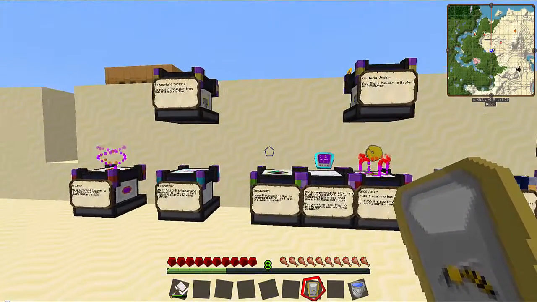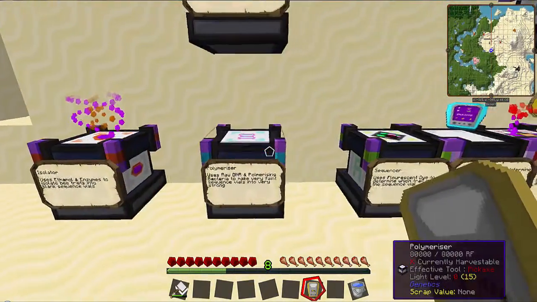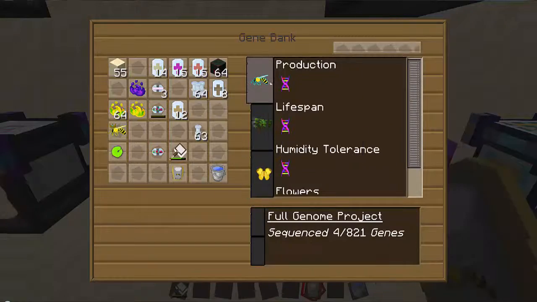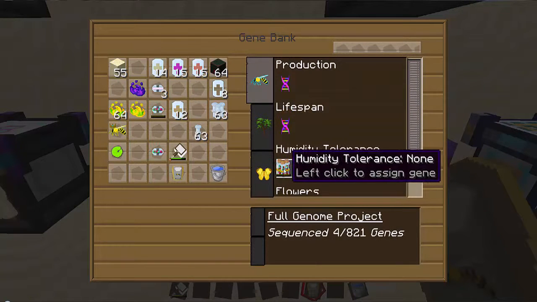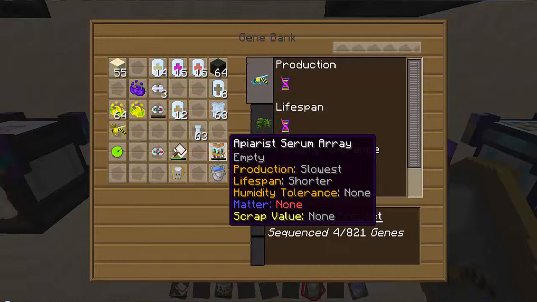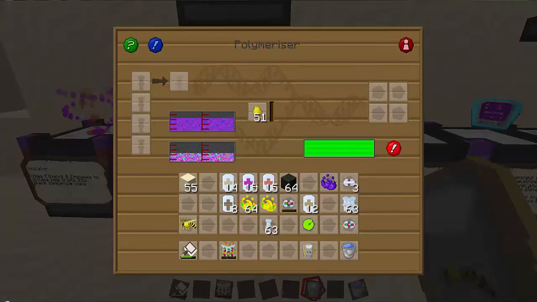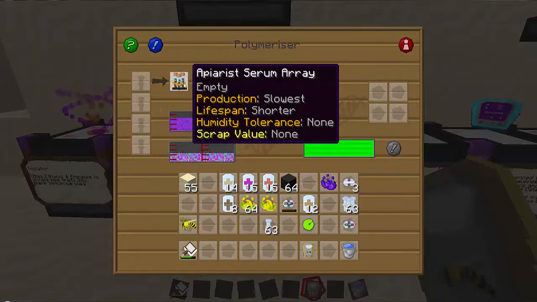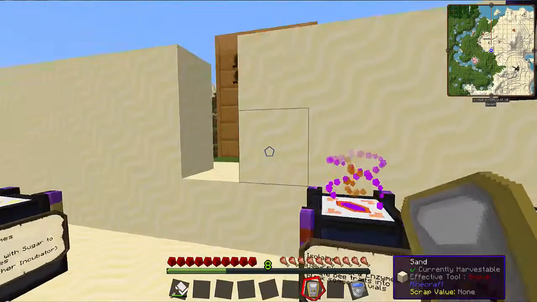Now, before we go any further, there is something I forgot, and I forgot what it is that I was going to show you. Oh yes, these sequences there, these traits that you get. If you take an empty serum array, you can actually put more than 1 into the serum. You see there? It says production slowest, lifespan short, humidity tolerance none. So you can then take that into your polymerizer and add runs to it, and you can add more than 1 trait to a bee or larva at any one particular time.